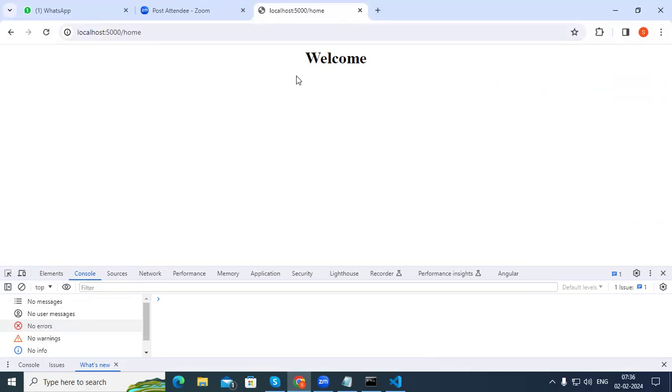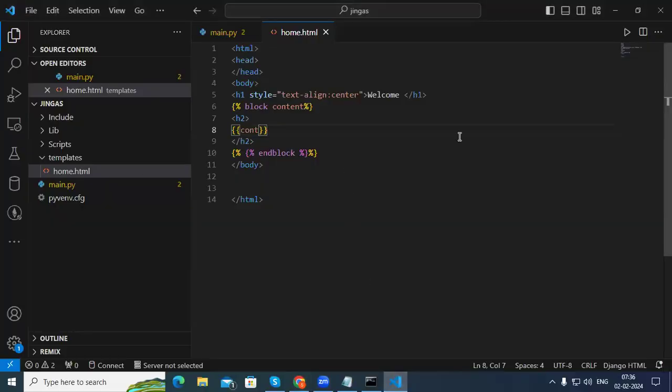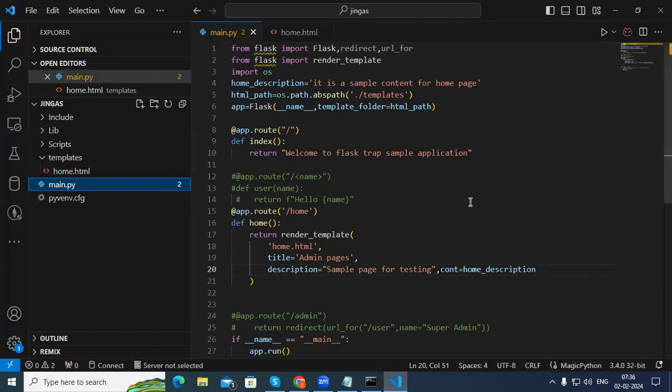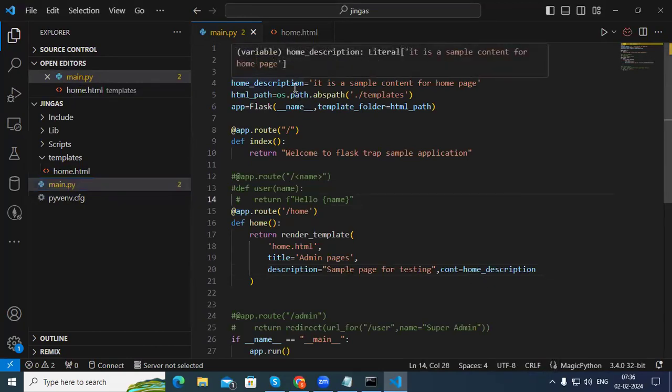But we are sending data in that. Okay, we are sending data. What is the data? The data is here. It is content. If you look into main.py file, here it is cont home description. Home description we kept like this here. We kept actually a string that must be getting displayed here in the HTML page. Okay, this content is not available.